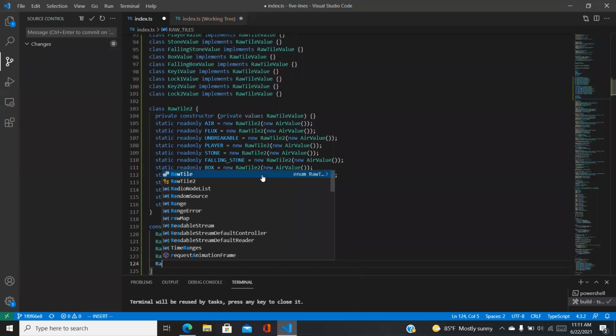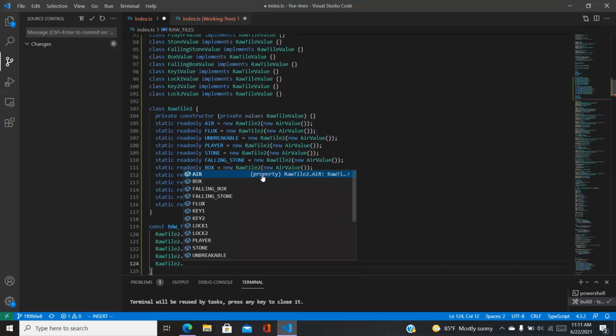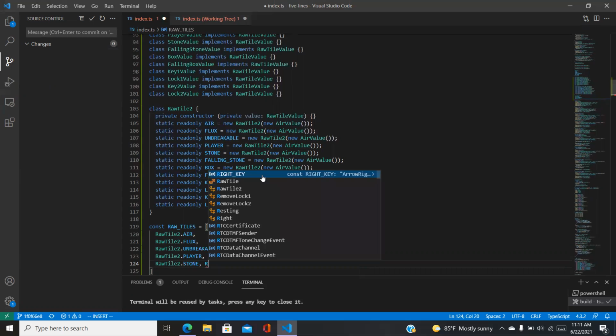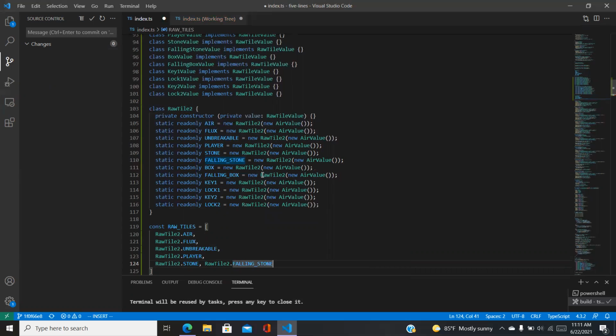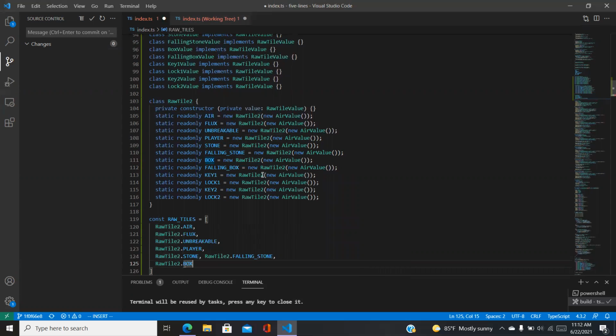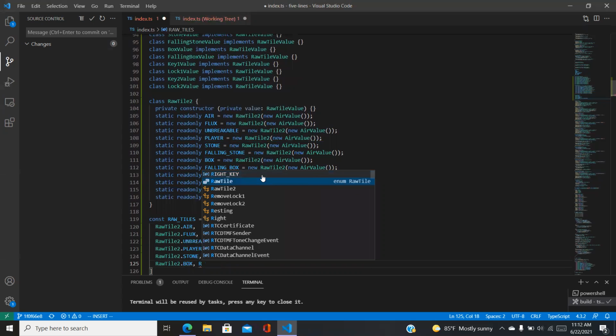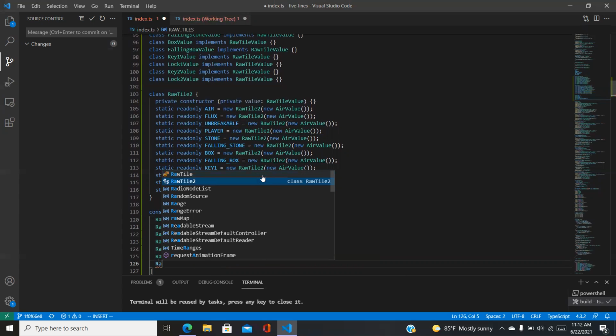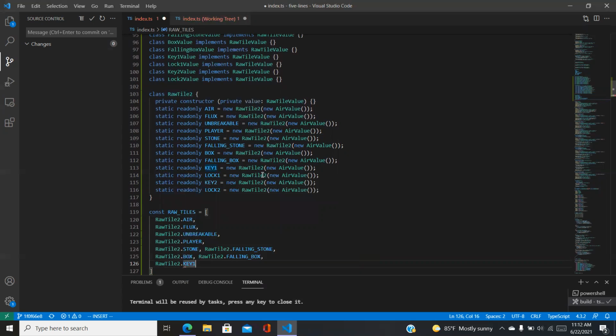Tile2.layer, stone, falling stone, box, falling box. Oh, it's right there. Oops. Key one, block one.